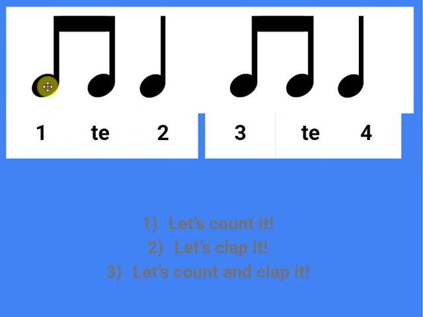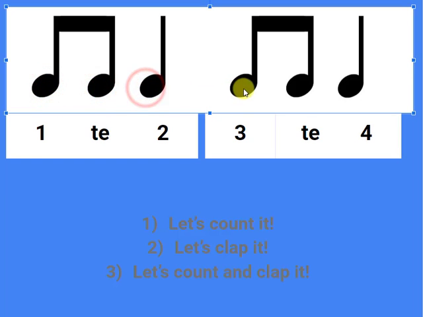So we've got 1, te, 2, 3, te, 4. Your turn, set, and your turn. Here you count. Very good. Now we're going to clap it. Down, up, clap it. Here we go. Your turn, set, and your turn. Here we go.